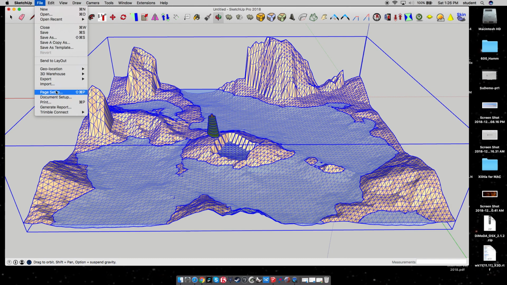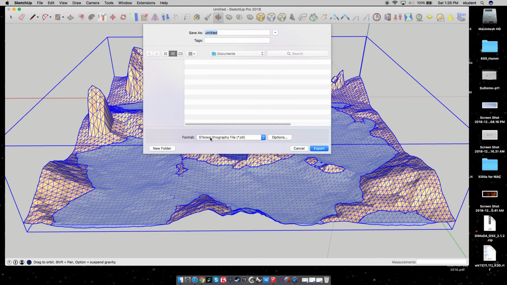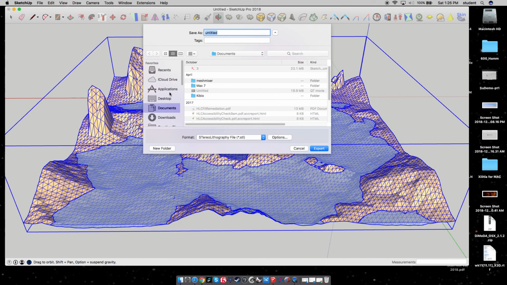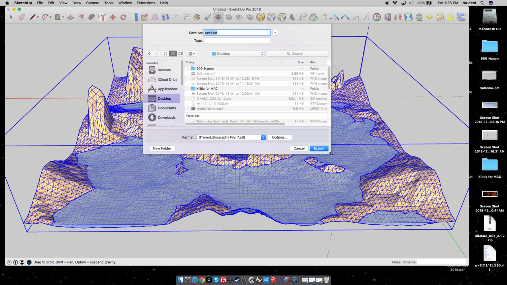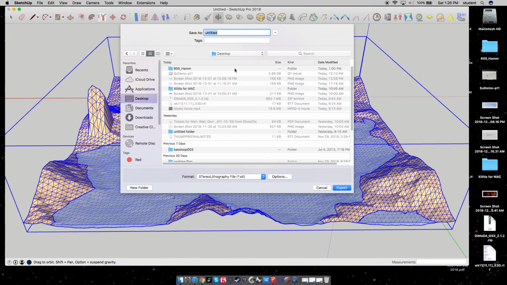So going to File, Export 3D Model. Now it's going to give you a number of formats. I'll just go to the desktop on mine. Then I'll need a thumb drive to transfer it over. You have one? Is it plugged in? Okay. I'm going to call it Ketchup. So I'm going to name it.